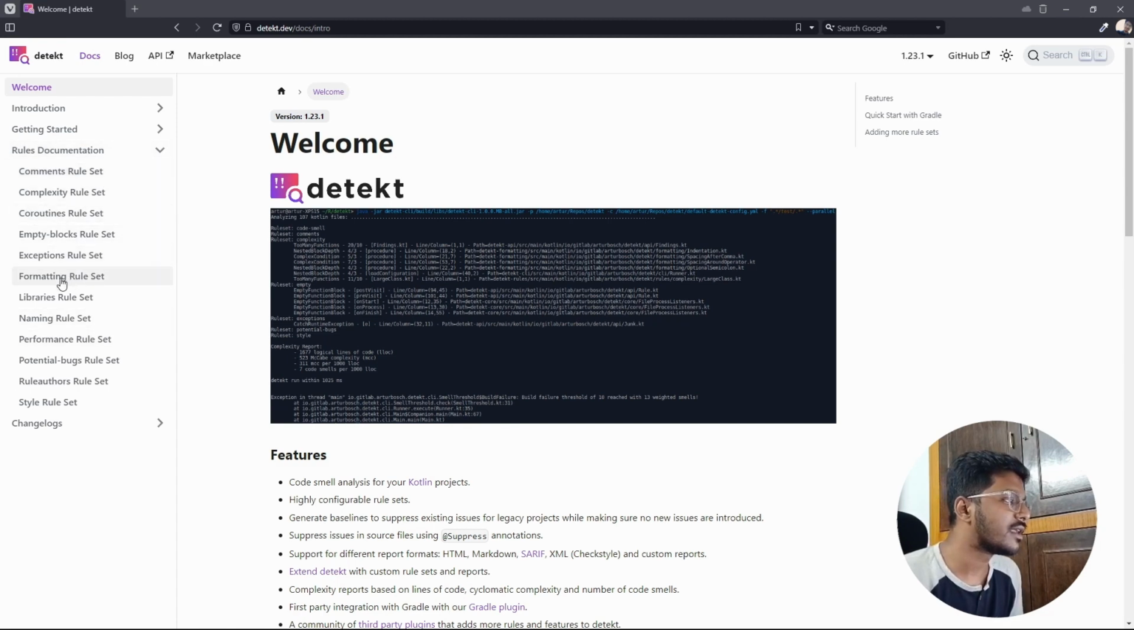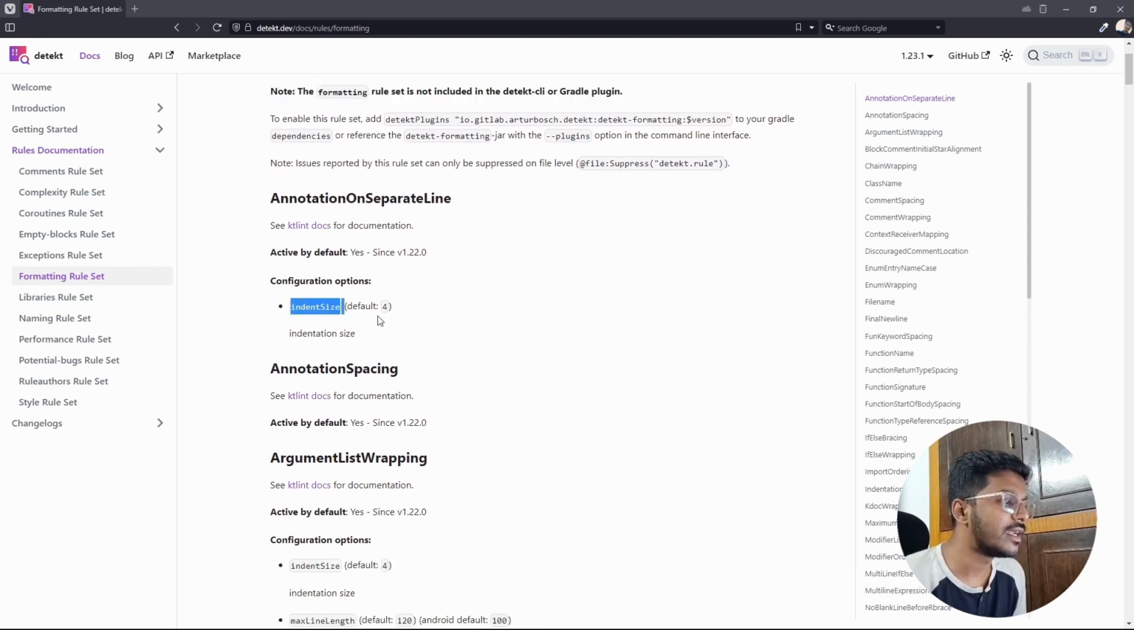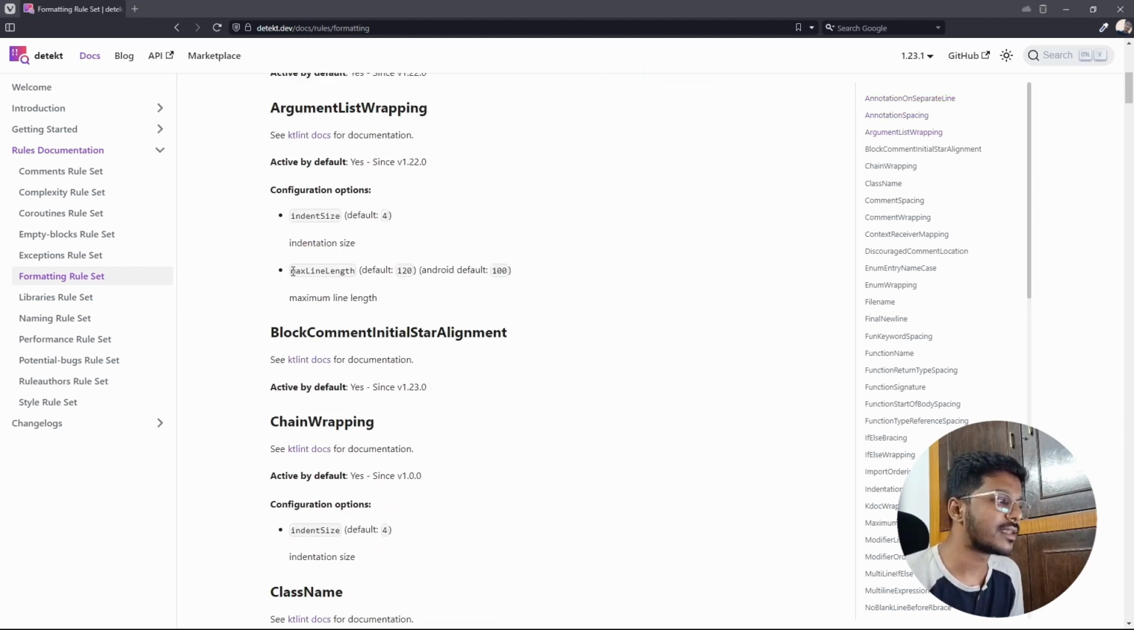And for example, let's take up this formatting rule set. So here you will see that by default the indent size should be 4. So this is a rule that is applied automatically when we are using Detekt to do the static code analysis. So in the entire project, if there is any place where we have more than 4 indent size, it will throw an error saying that the indent size is not correct. Similarly, max line length. So you can see for Android, the default is 100. And if we are exceeding that, it will throw an error.